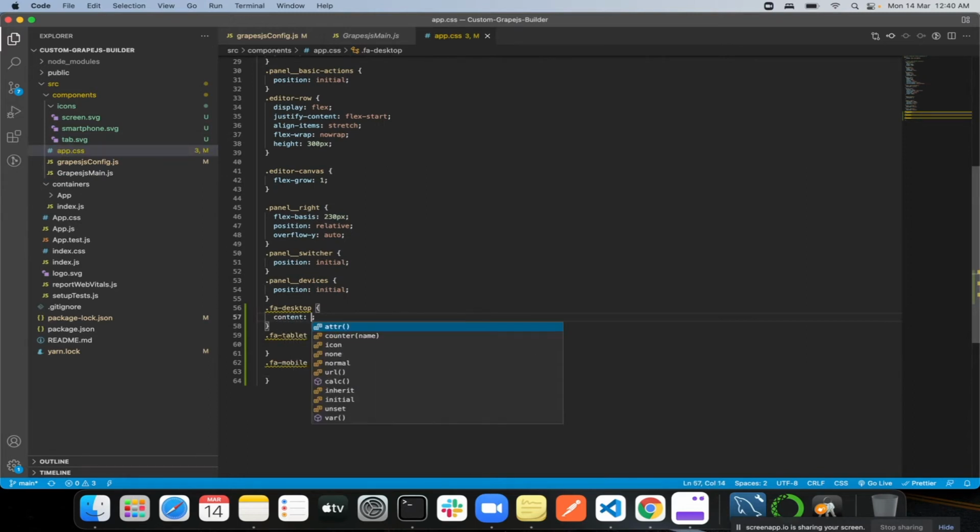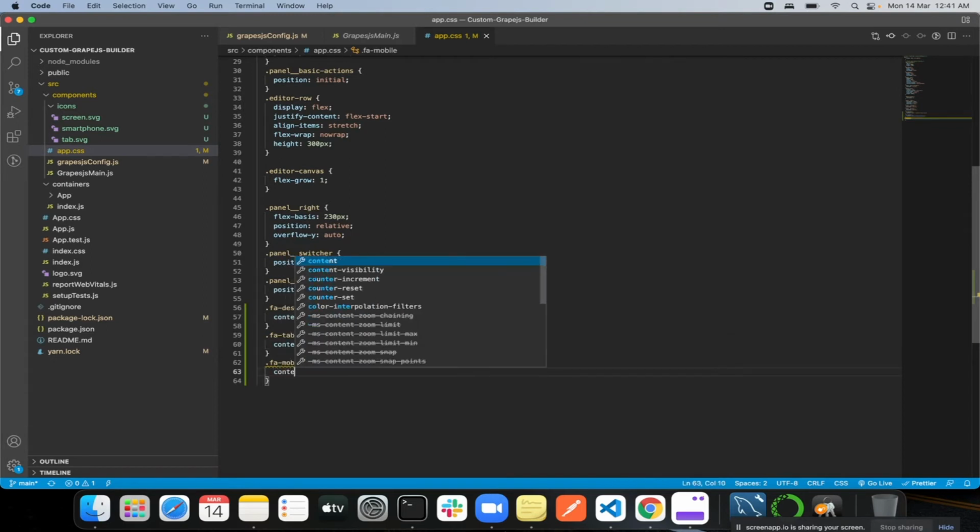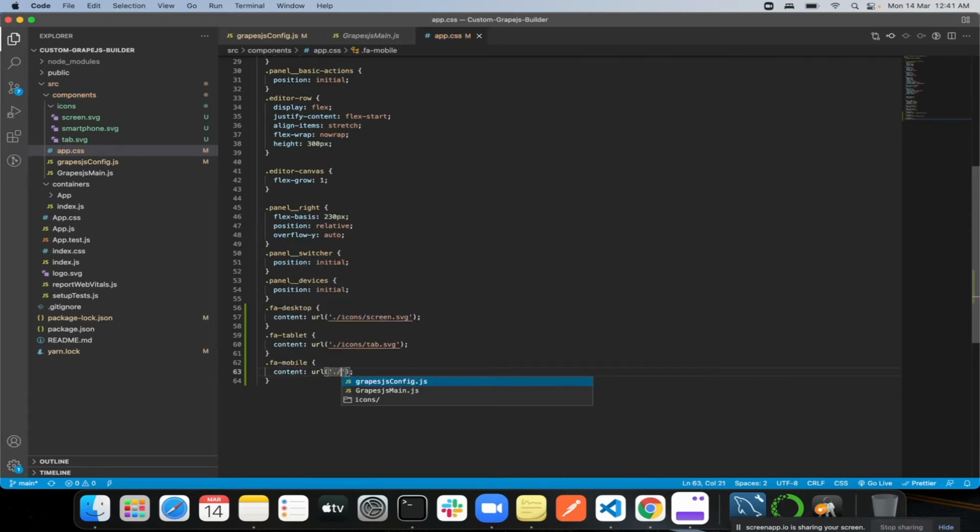So we're going to type content URL, inside that URL slash icon slash screen.svg. Now we're going to add the tablet image over here, content URL, icon slash tab, and content URL and icon slash smartphone.svg. Okay, so we have added the icons over here, and we have already replaced the class name.